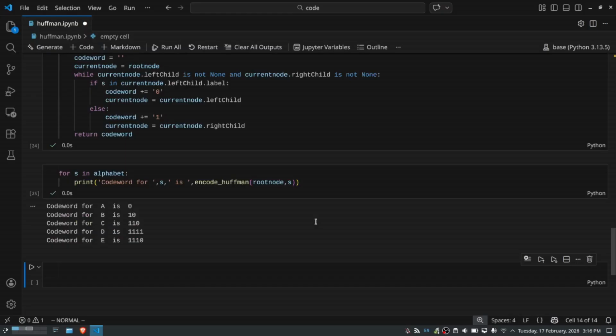So for this example, the code word for A happened to be 0. For B, it is 10, C 110, 111, and for D, it is 110. Right? Just a sanity check, this forms a prefix-free code. Okay. Questions?